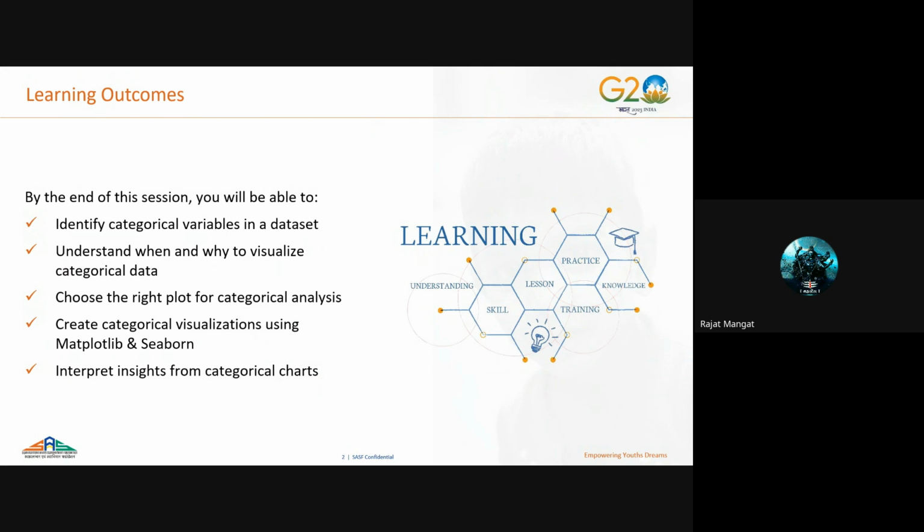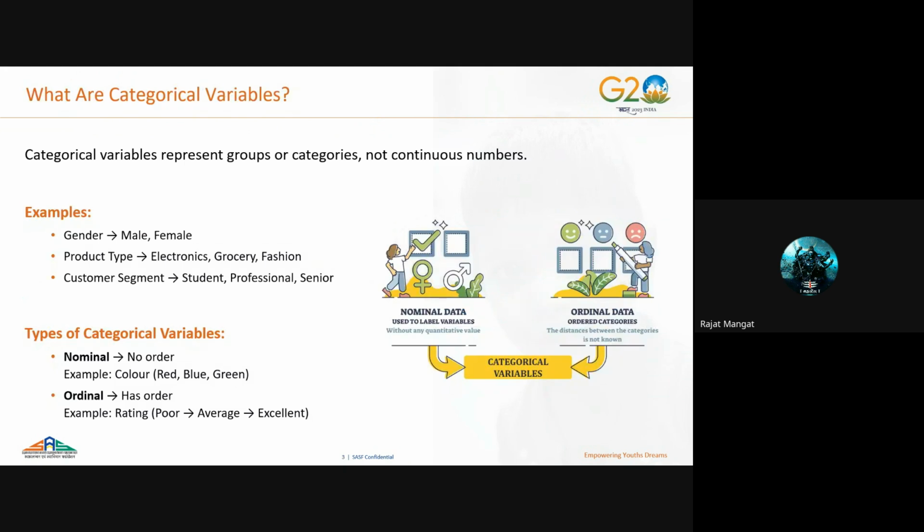Then comes creating categorical data visualization using Matplotlib and Seaborn. As we know, Seaborn is built using Matplotlib as its base. Okay, the base is Matplotlib, and we have implemented some calculations or some code in it so that we can use pre-built visualizations as they are in our data analysis. Then how to interpret insights from categorical charts, we will cover that also. So let's start with the first topic, what are categorical variables.